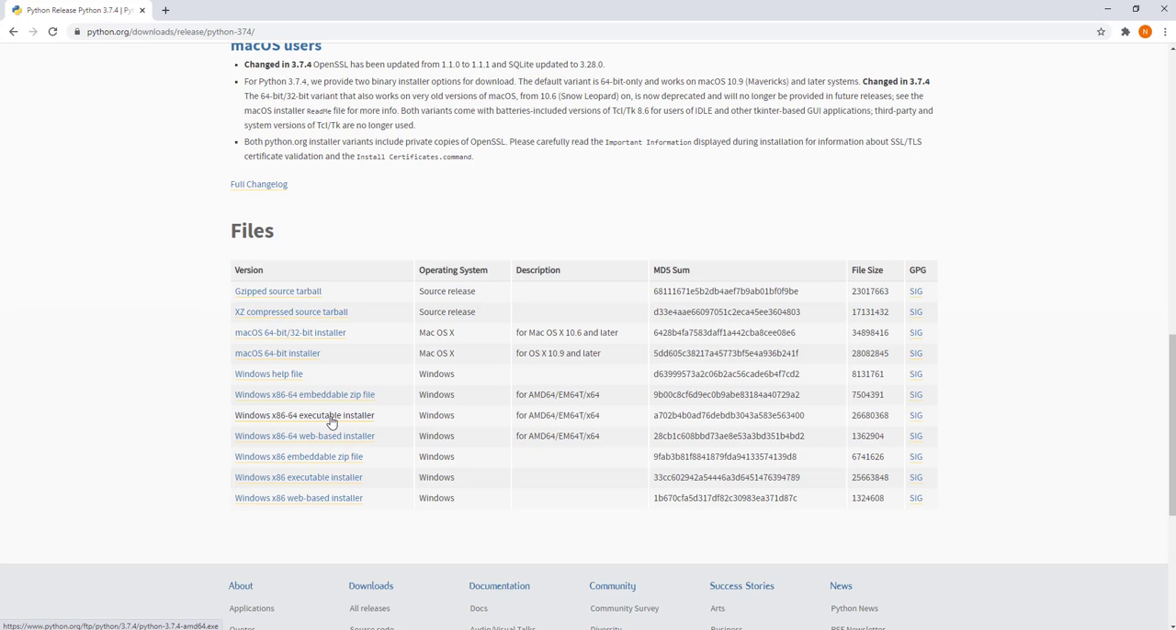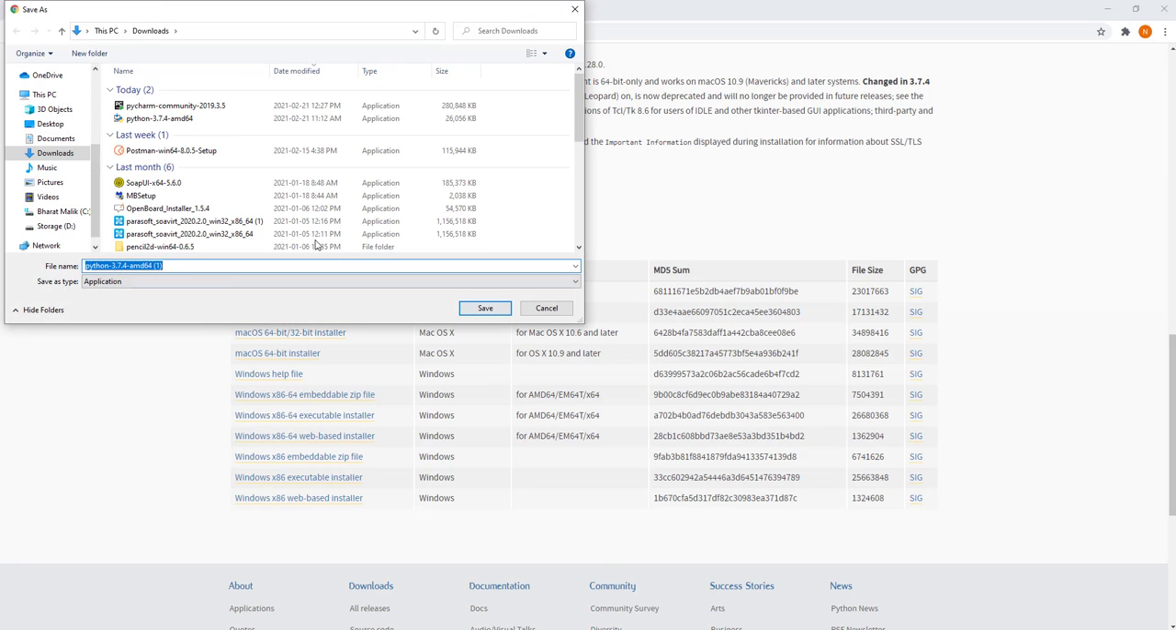And as of now, there is Python 3.7.4 already downloaded in my system, but I'm going to walk you guys through each step by step. So if you click here, it's going to start downloading the Python executable installer. So once it downloads, it's going to ask where you have to save it. So you can save it over here. I'm not going to save it again since it's already saved.